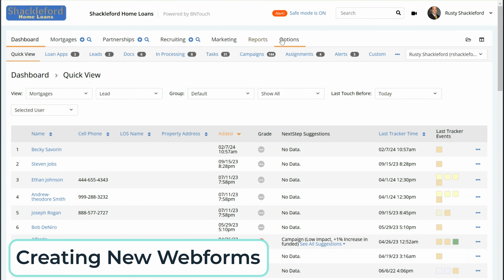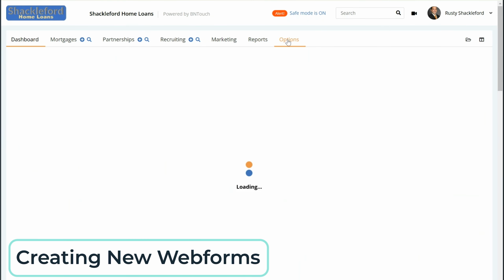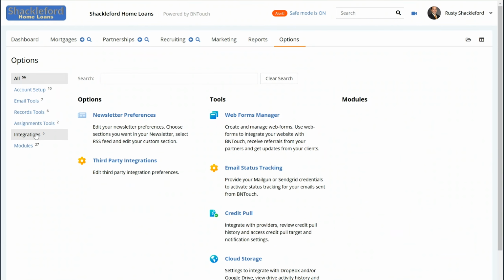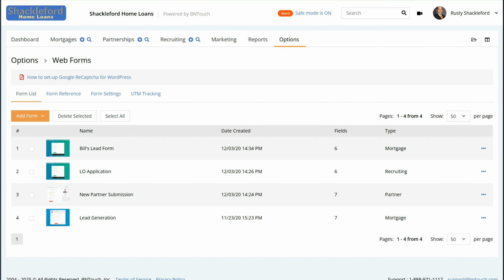In the Options tab of your CRM, look for the Webforms Manager. You can find it easily by selecting Integrations from the option categories to the left. When you open the Webforms Manager, you'll see a list of any website forms you currently have active for your account. If none appear on the list yet, don't worry. You can start a new form by clicking one of the Add Form buttons below.